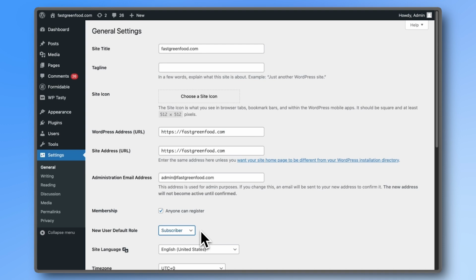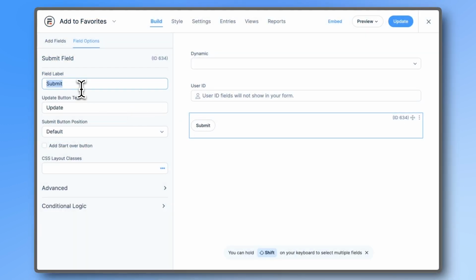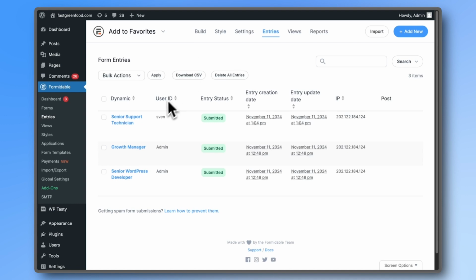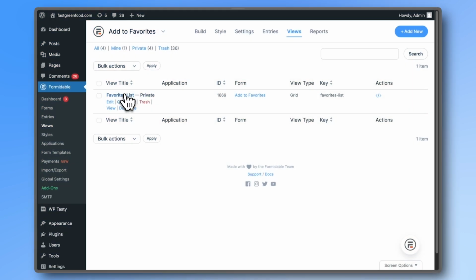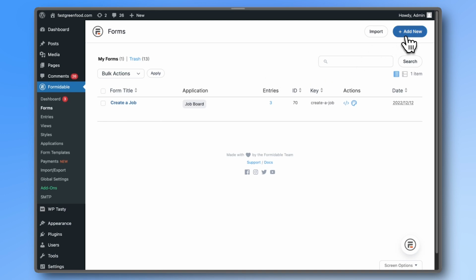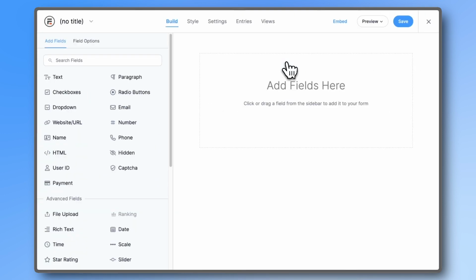To add a Favorites button to a Formidable view, we're actually adding a small hidden form where the Submit button is named Add to Favorites. When a user submits the form, it creates a new entry that records who, which user, and what they favorited. Later, we'll display these entries in a separate view, like a Favorites list. Now, let's create this form. Go to Formidable, Forms, and create a blank form.